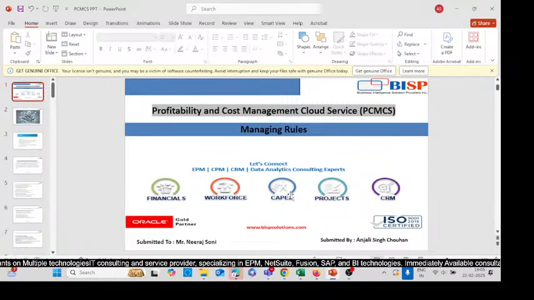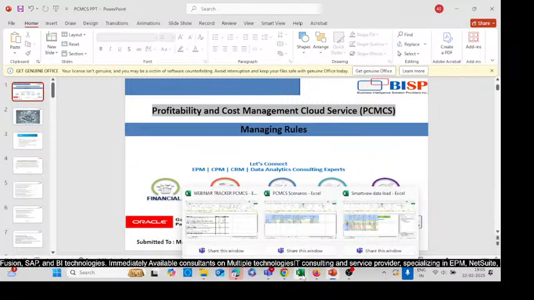Today we will be discussing managing rules in the PCMCS application. In the previous session we have seen how we can prepare the allocation as well as custom rules. Let's see some more rules, like how we can use these rules for getting the correct allocation, because whenever we need to calculate the correct profitability, the allocation of expenses and overheads is a very important thing. For that reason we are preparing these rules so that we can get the exact allocation.